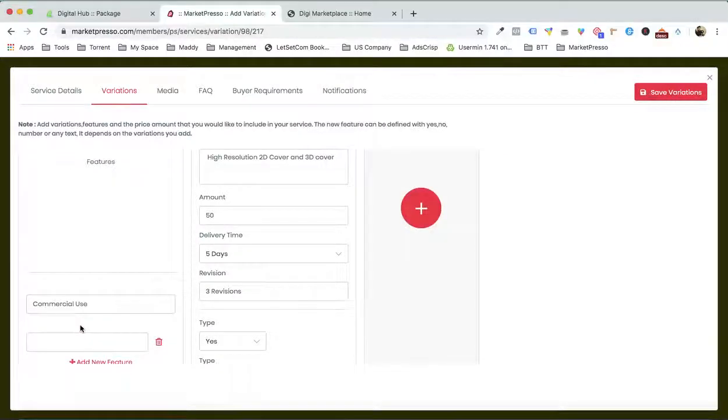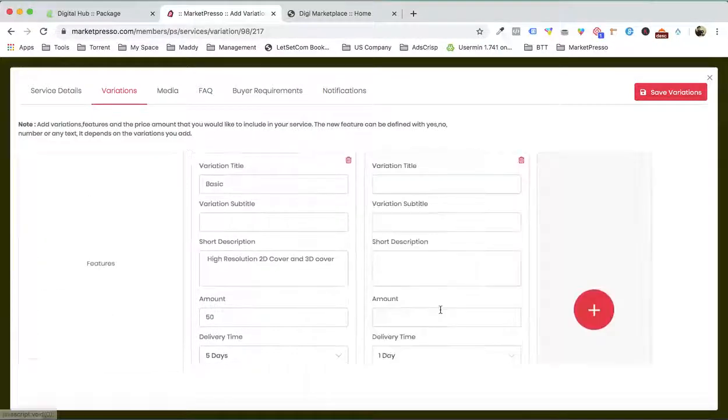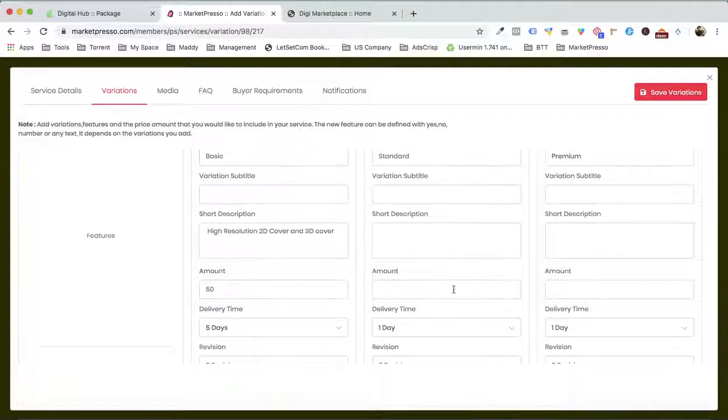All right, so it's gonna come over here. All right, now let's add some other variation, right? So something like this: basic, standard, and premium. All right, and what I'm gonna do is I'm gonna give it a price. Let's suppose $100. Let's suppose 150, and this is something which will be delivered in 4 days.